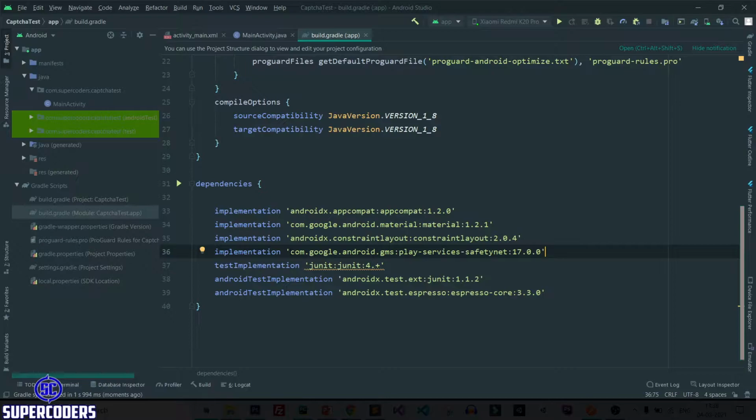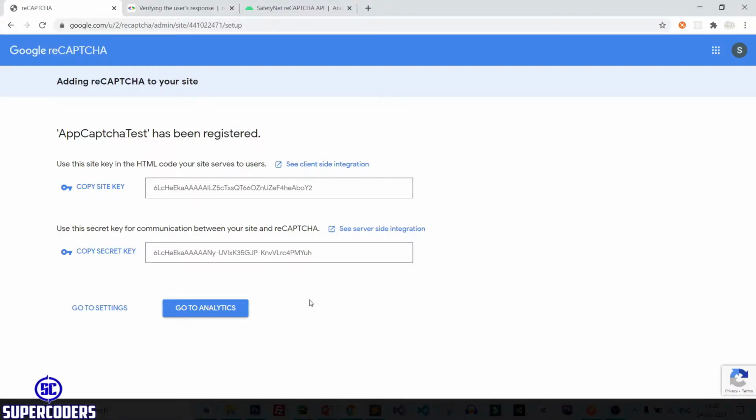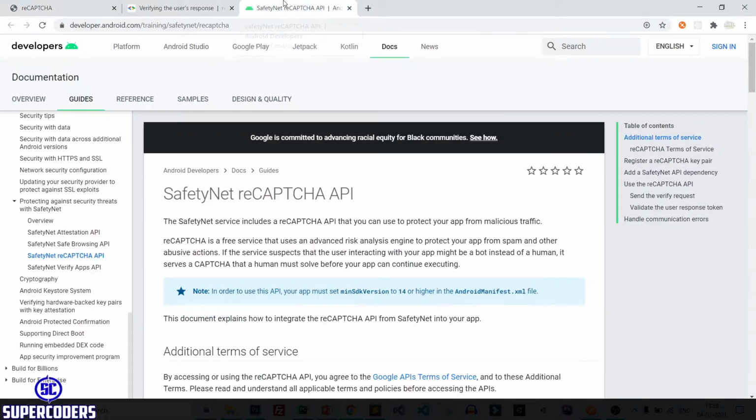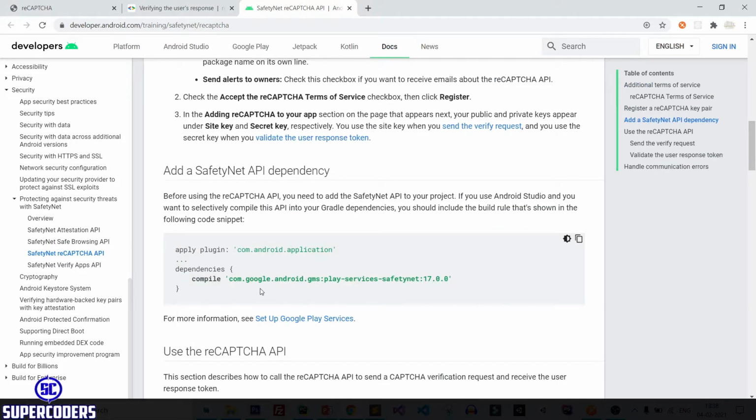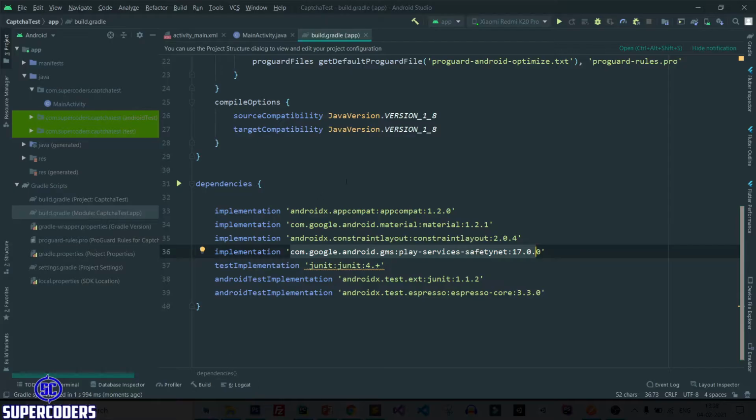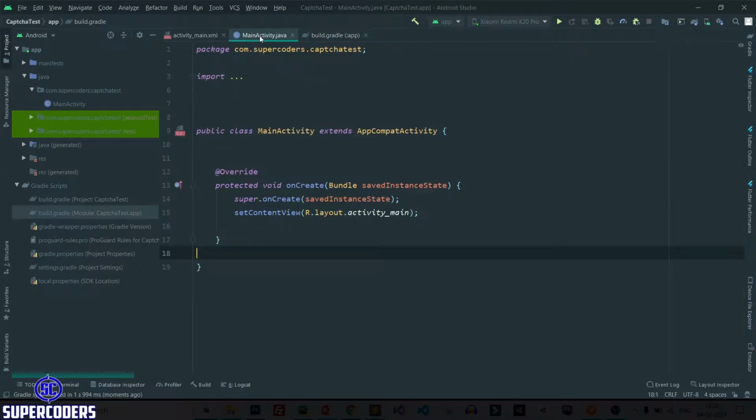And also if you don't know how to write this, you can simply copy it from the project and client side integration, and here you can see this library. Simply copy it and add it in your build.gradle file. Now back to project. After that, back to main activity.